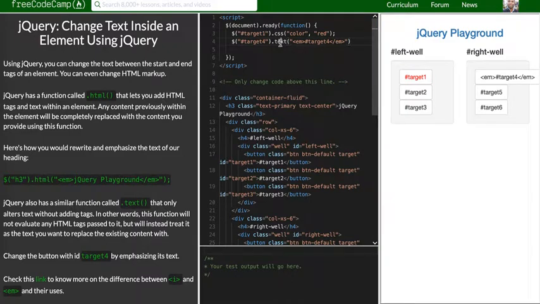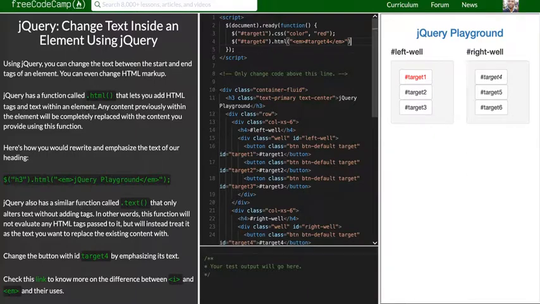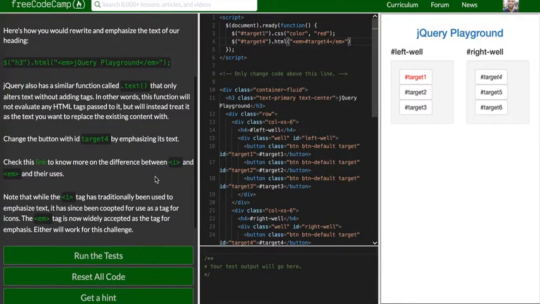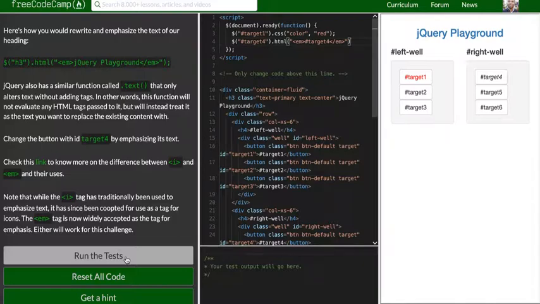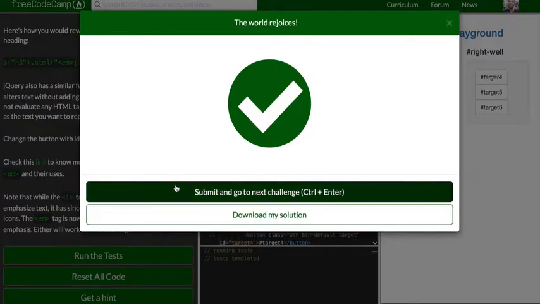Alright, hope you guys understood the concept of changing text inside an element using jQuery, and the difference between the html method and the text method as well. Alright guys, this is it for this tutorial, and I'll see you guys in the next one. Until then, have fun, and let's just test it as well, just to ensure it passes, and it does. The world rejoices. Alright, I'll see you guys in the next challenge.